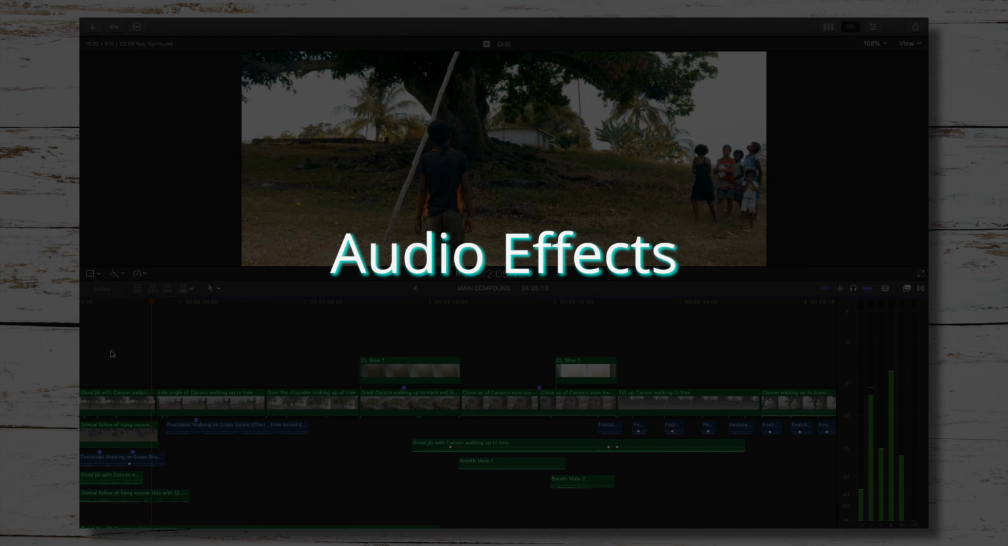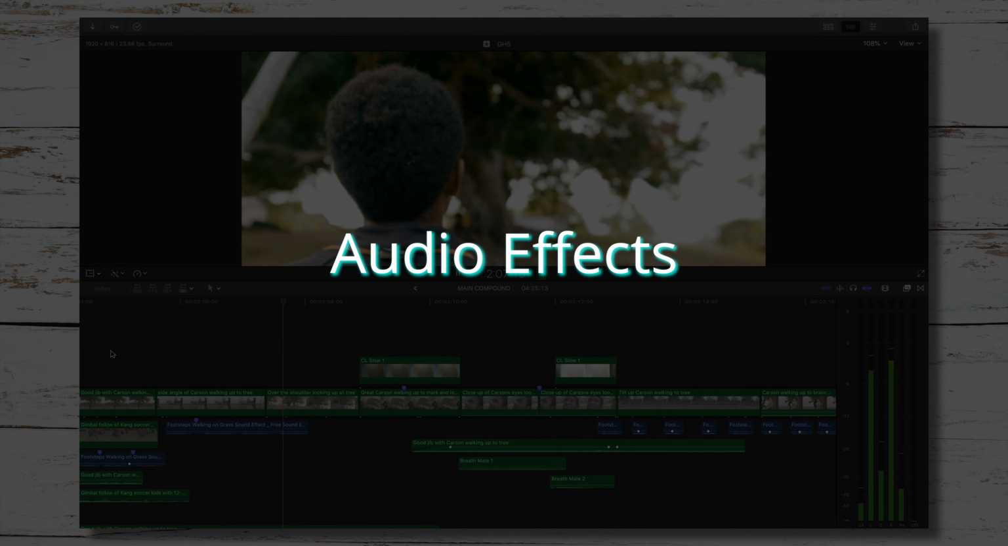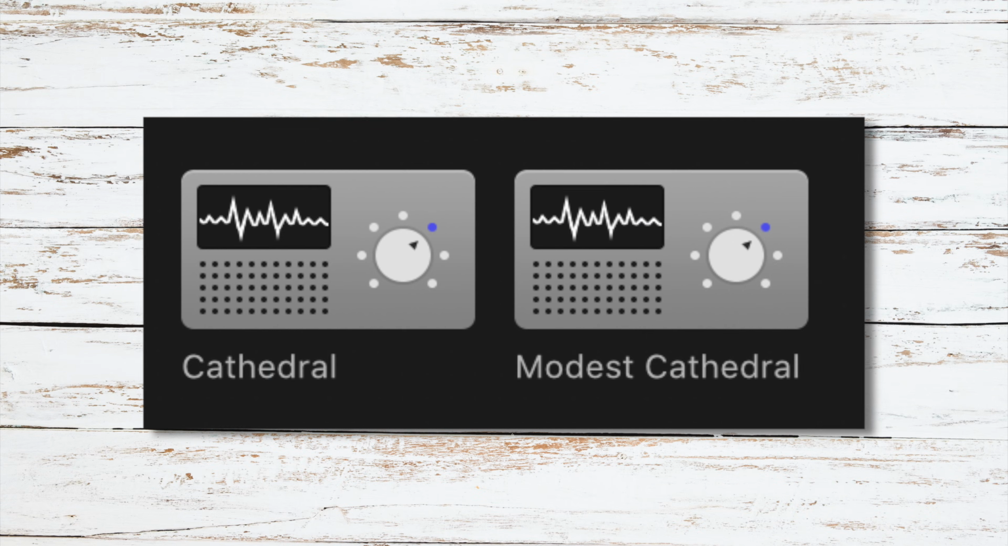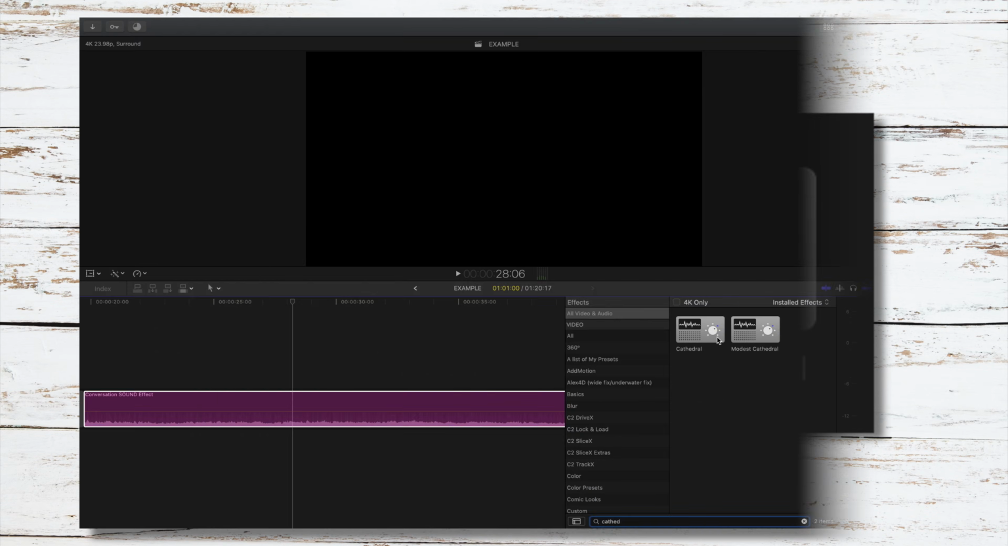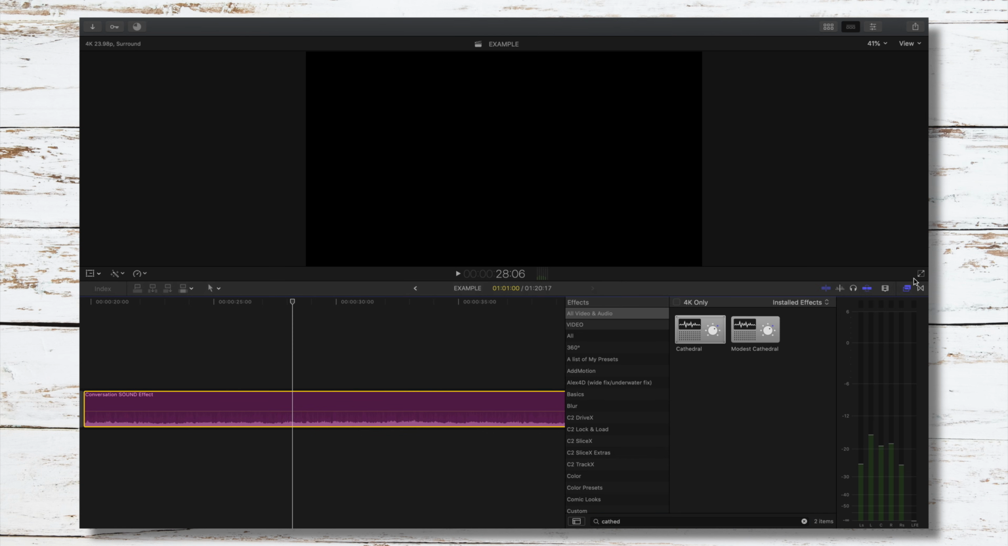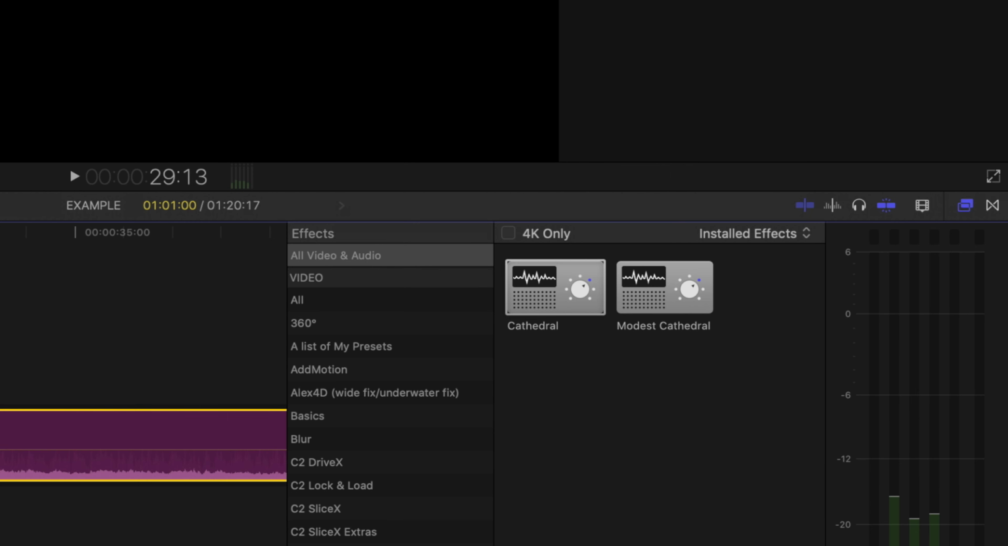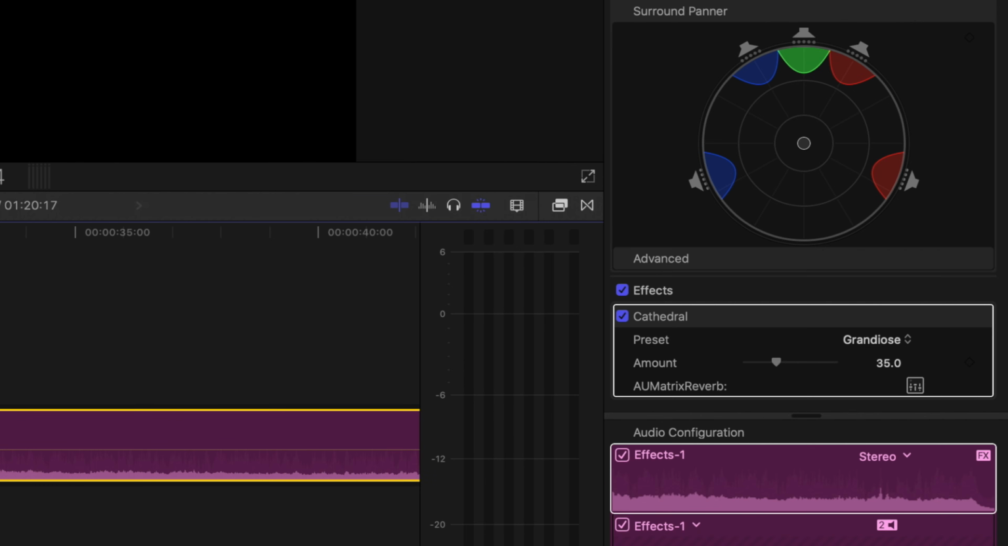As far as audio effects, here are a few of my favorite audio effects that can help to tweak your sound effects to fit your edit. First, Cathedral and Modest Cathedral, which basically adds a little reverb and echo to your sound effects. So take this audio clip of people talking and walking, which sounds like it could be in an office of some sort. Add Cathedral, change the style to grandiose, and change the amount, and now the environment sounds like we're in a huge museum or the Sistine Chapel.